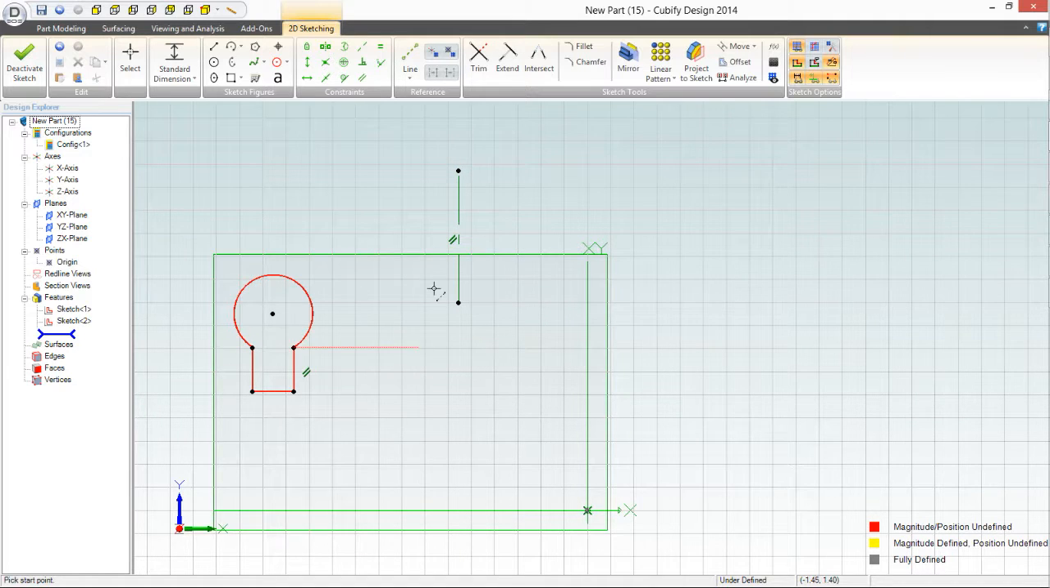And notice it wasn't particular about where I started the reference line or where I ended it. All it wants to know is what's the center and what's the direction. That's all that you're giving it when you give it a reference line. And so now we can go into part modeling.